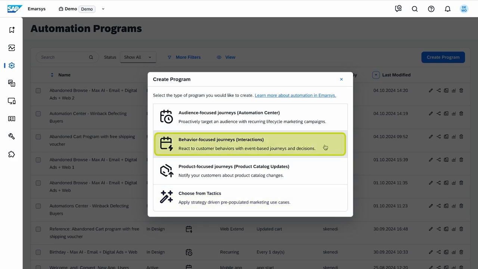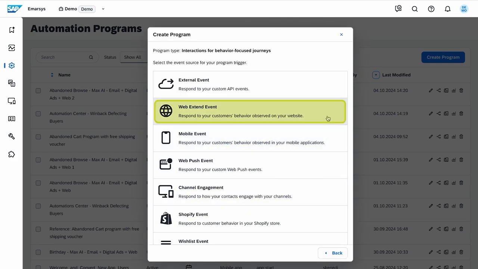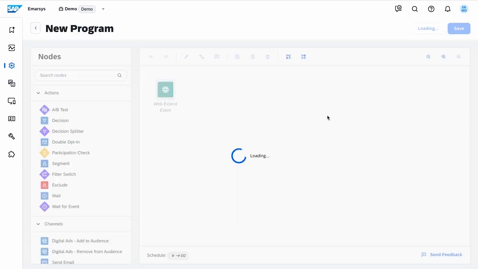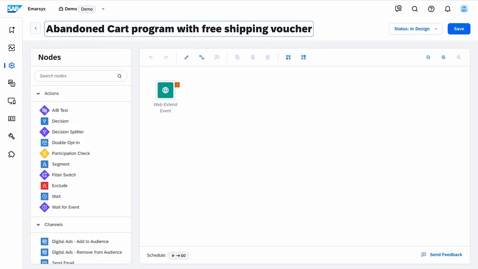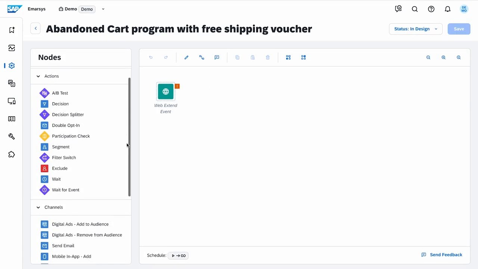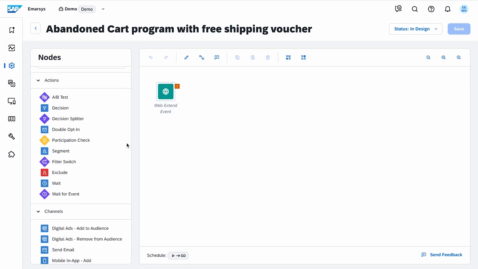I choose the behavior-focused journeys and select Web Extend trigger since Lynn's activity is related to my website. I name my program and save it. Nodes are listed in 2 groups: Actions and Channels. A/B test randomly splits your contacts according to the percentages that you define.